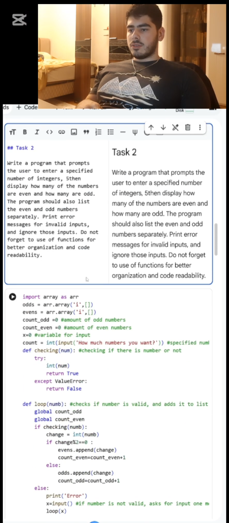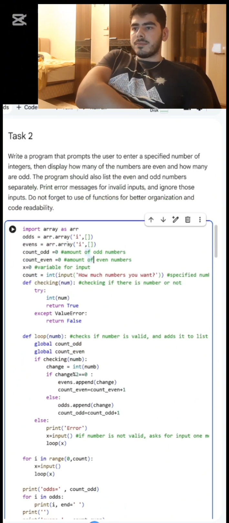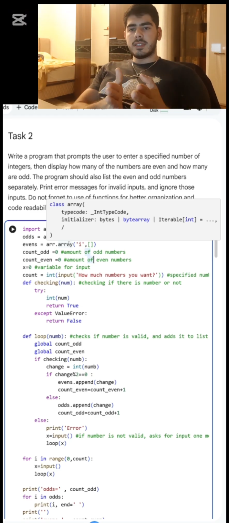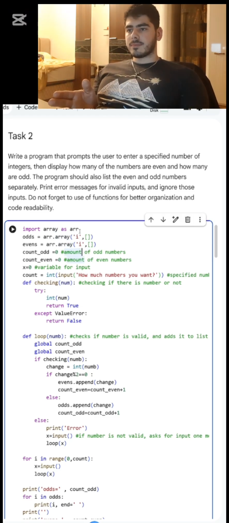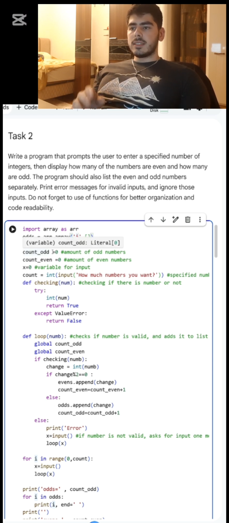Next, let's go to task 2. Write a program that prompts, then displays. Yes, I remember, a specified number. So first of all, we make an array of odd numbers and even numbers, which will have only integers in them. Then the amount of odd and even.